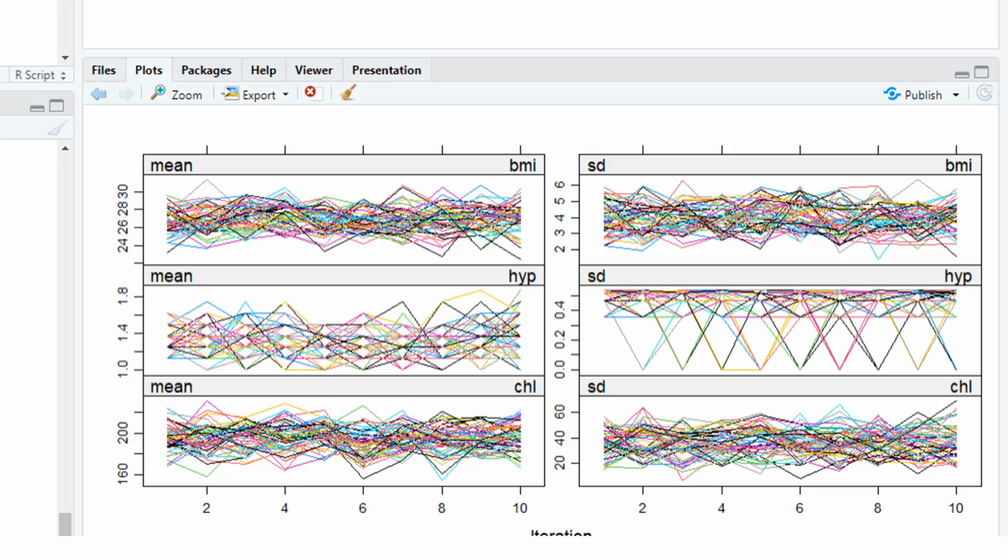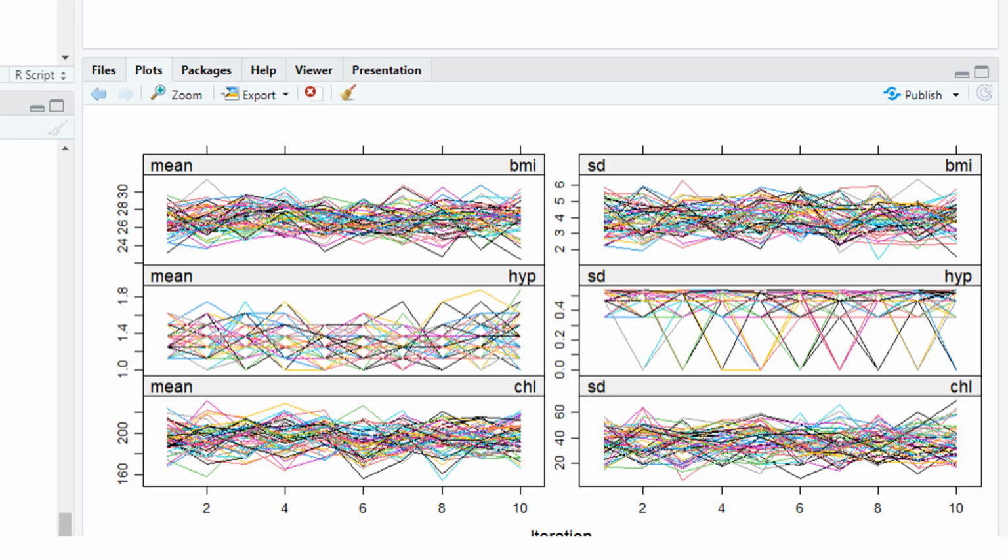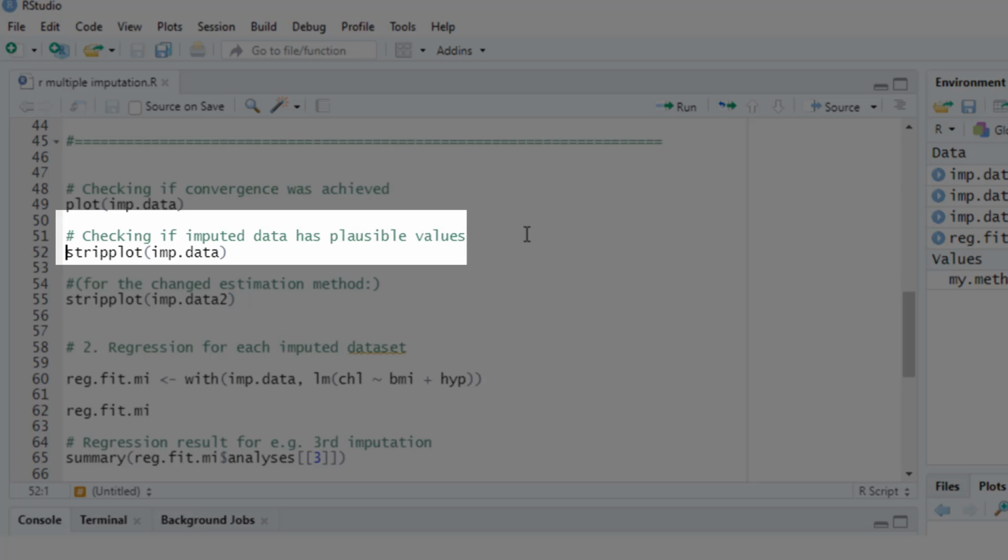What we don't want to see here is a trend. If we see that the mean is more or less constantly going down, then we couldn't be sure that maybe it would go down even further with the 11th or 12th iteration. So if we have a trend for one of those variables, then we should increase the maximum iteration, maxit. But here we have just random fluctuations because we have a very small data set, so this looks okay for me.